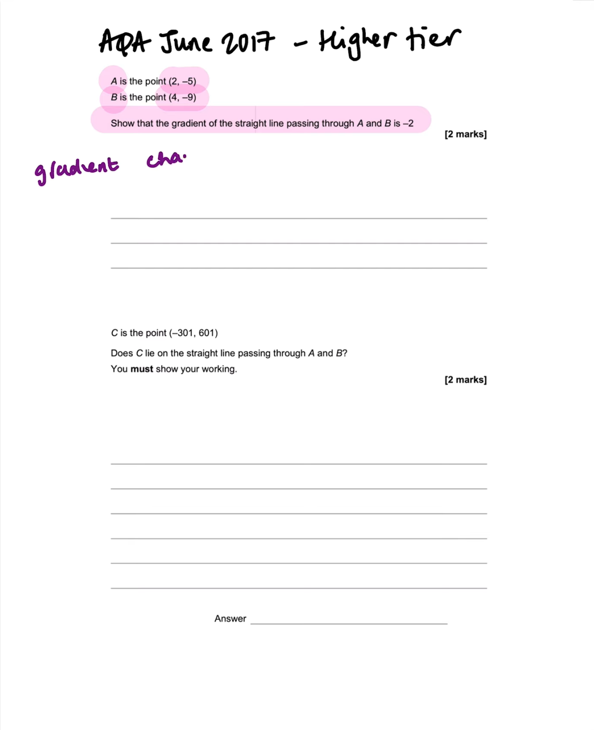is the change in y divided by the change in x. And remember, we have x and y coordinates. So let's work out the gradient, guys. So the change in y, so if we're going from A to B, y is going from -5 to -9. So we're looking for that change. So we are subtracting here, guys. And then x is going from 2 to 4, so 2 minus 4.